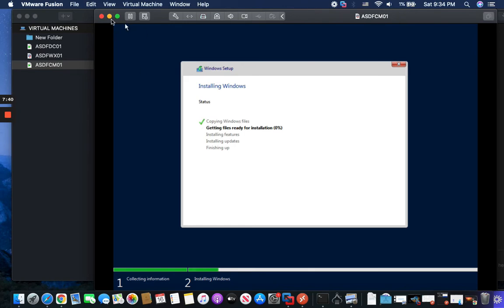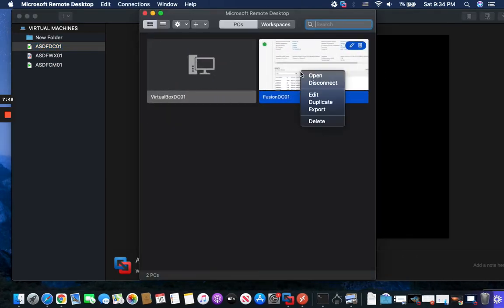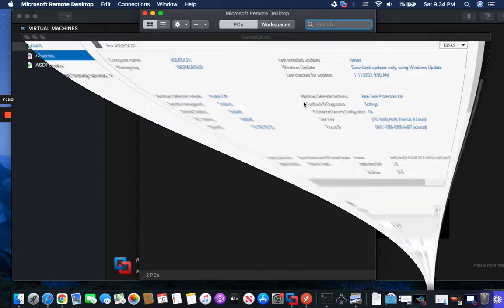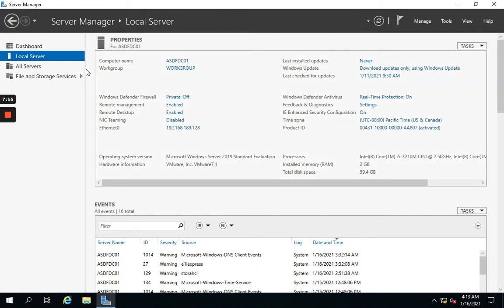Now since I have done it already for another virtual machine right here, let me take you straight away to that machine and we can begin installing our domain controller, our very first domain controller.